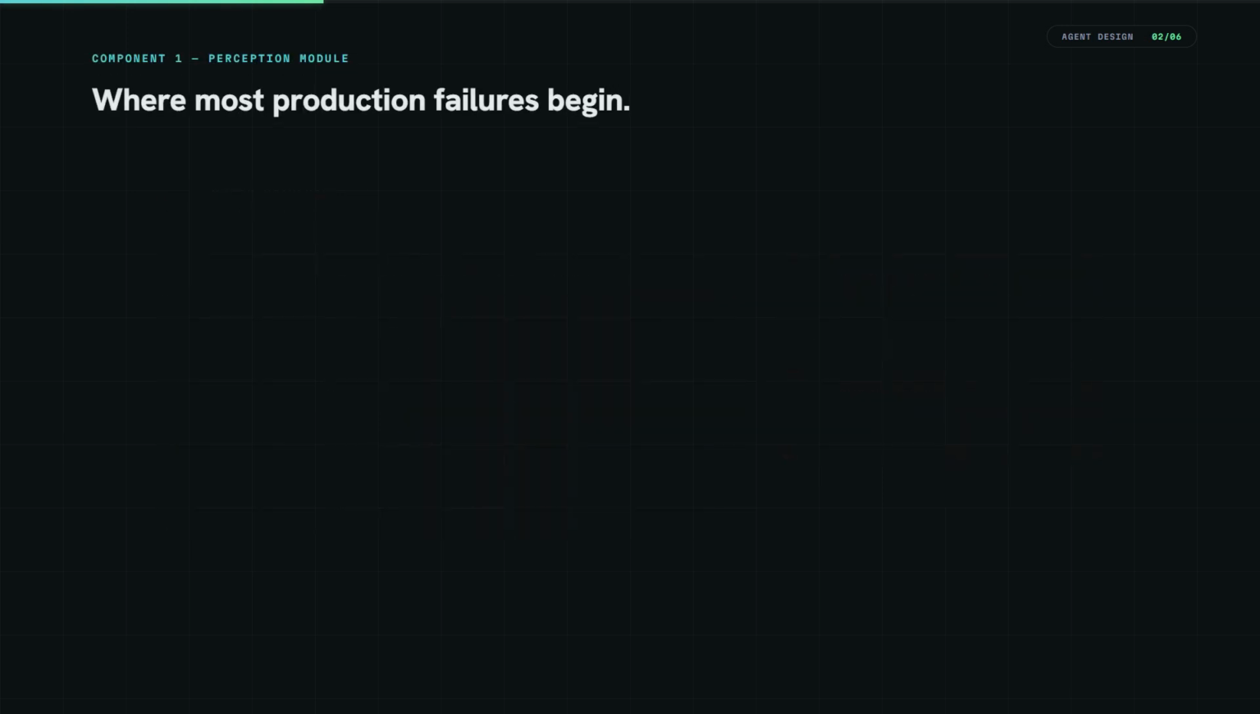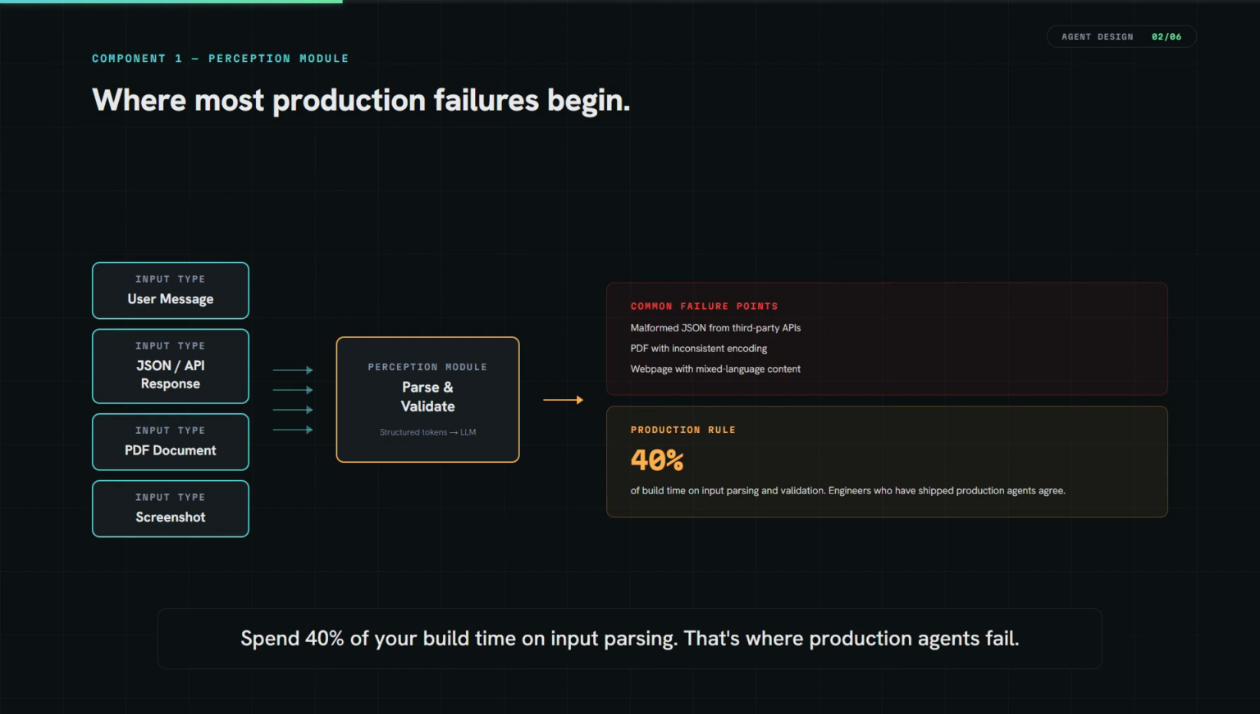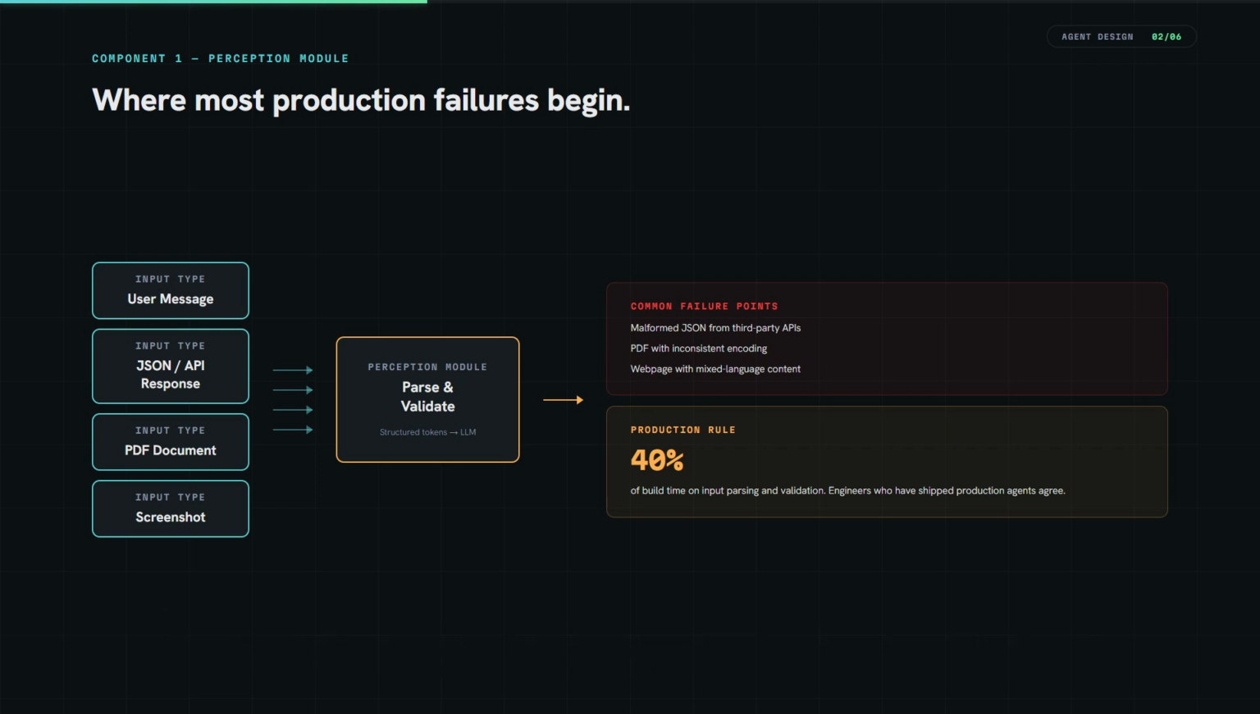The perception module is the agent's interface with reality. Raw inputs arrive: a user message, an API JSON response, a screenshot, a PDF document, and the perception module converts them into structured tokens the LLM can process. This step is where most production agent failures begin. Malformed JSON from a third-party API, a PDF with inconsistent encoding, a web page with mixed language content. Any of these can corrupt the input before the reasoning engine ever sees it.